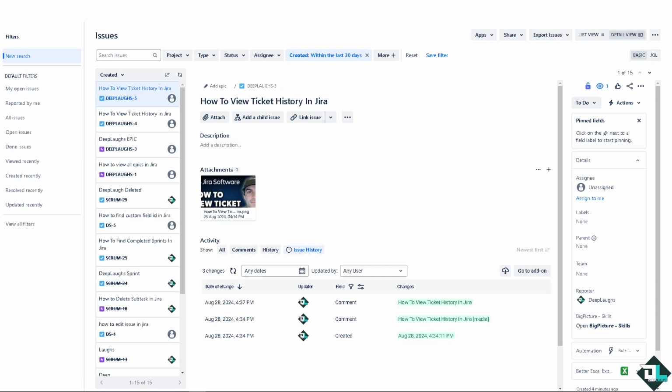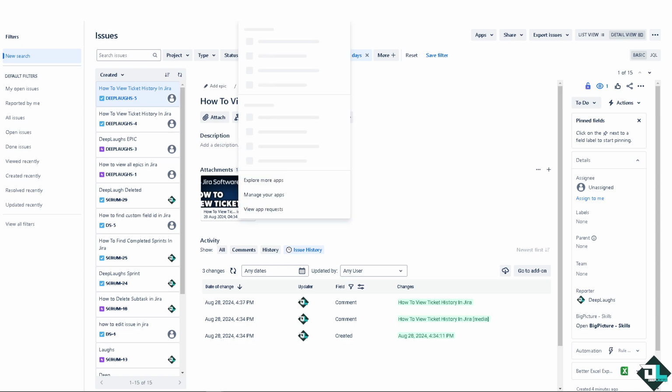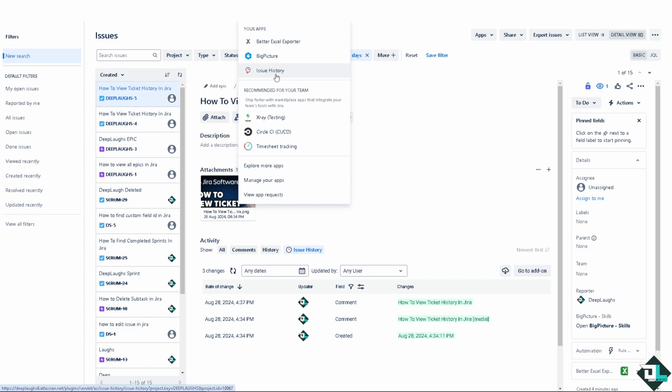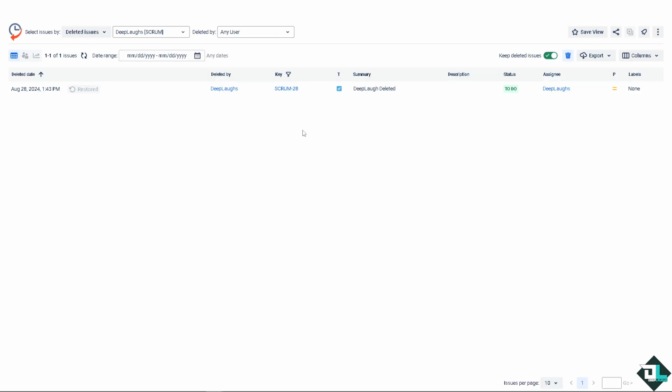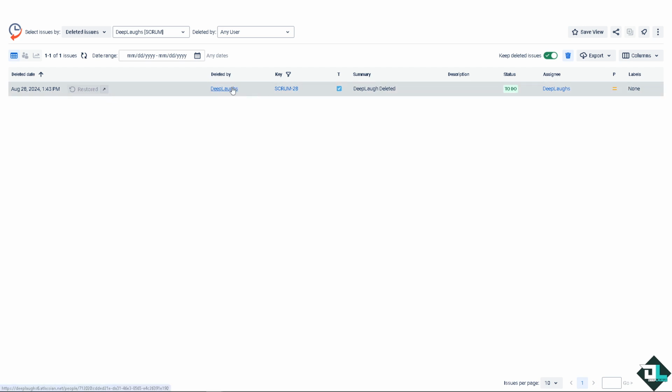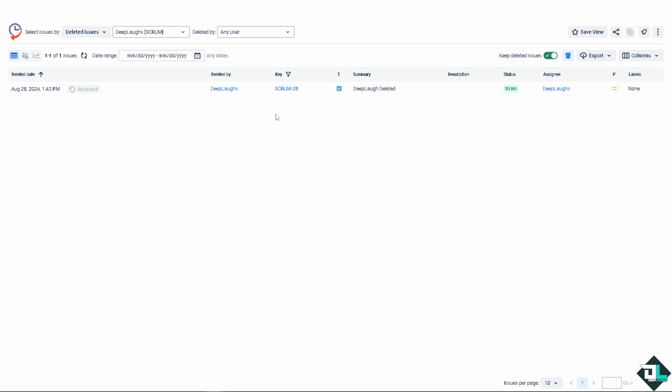Now another way for us to be able to view any ticket history is going to the apps. Now you see, I have an app called Issue History. This app came from the Jira marketplace, and if you haven't already, you might want to install that, and it would load your history log. So you see there's an option here where you can of course put in some details if you wanted to analyze some details.